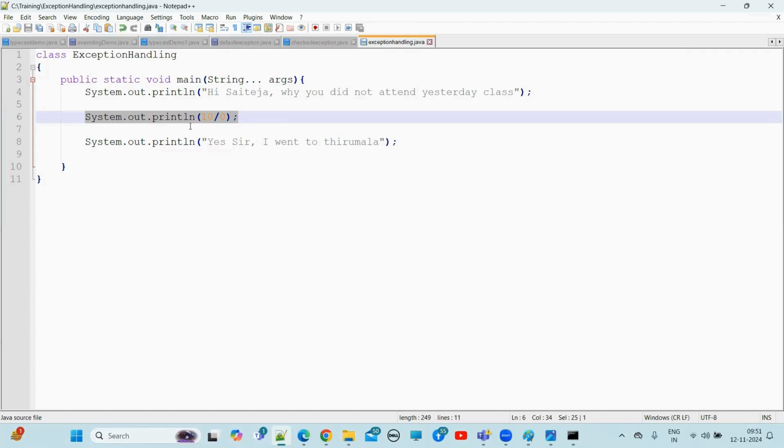There are ways, guys. What is the first way? By using try and catch, right? By using try and catch, we can handle the exception. If you handle the exception, you will end up with graceful termination of the program. If you're not handling that exception, you end up with abnormal termination, right?